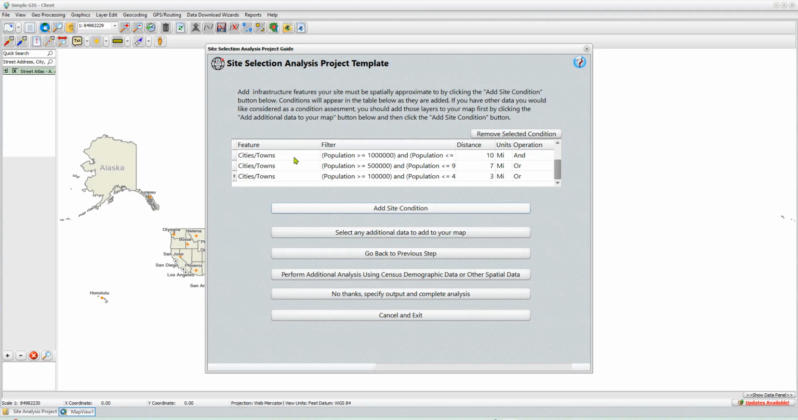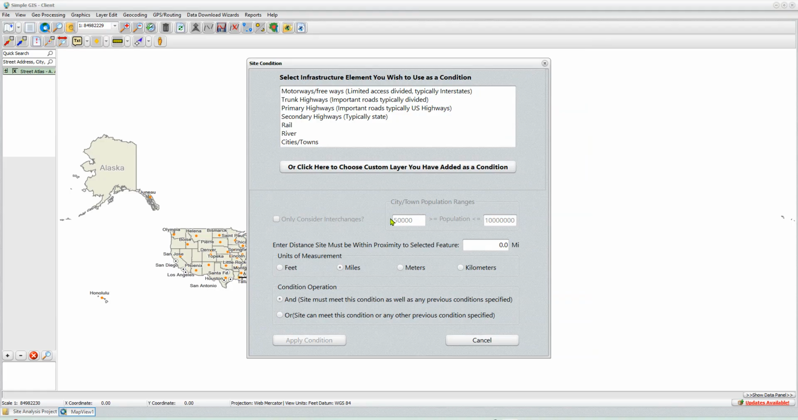So now what I've built is I want to generate and look at all locations within 10 miles of cities with a population greater than 1 million, or within 7 miles of cities with a population greater than 500,000 but less than 1 million, or 3 miles for cities with a population greater than 100,000 and less than 500,000. And now I'm going to add one more site condition.